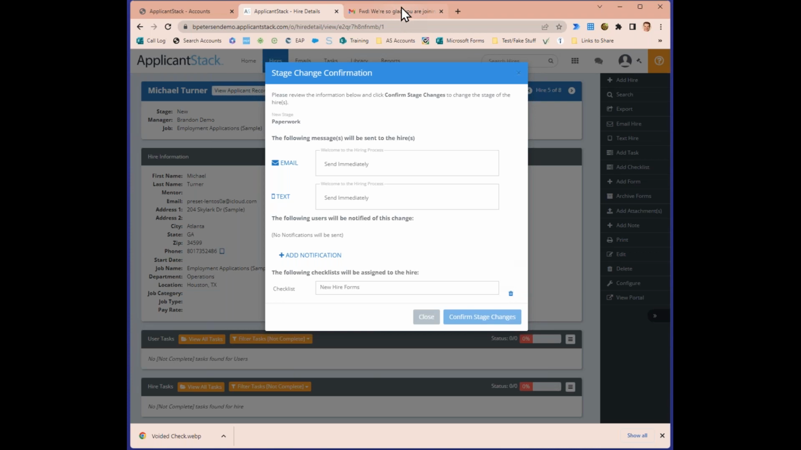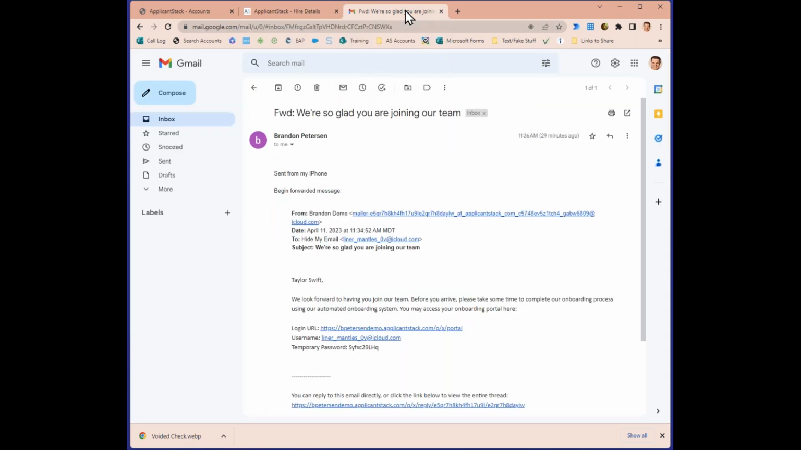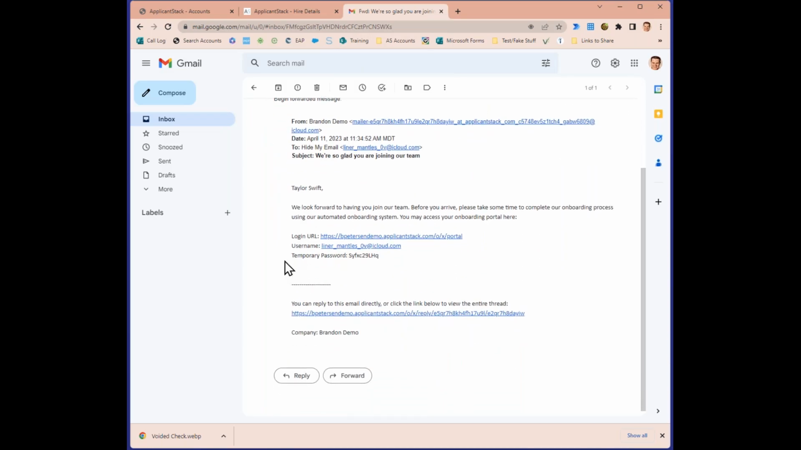Okay, so I'm going to now jump over to what this process looks like for a new hire. I have here Taylor Swift, who we're hiring, and she has been moved into the paperwork stage already, just like we saw Michael being moved into the paperwork stage. When that happens, the email that gets triggered is the welcome email. It explains how to log in to the onboarding portal. There's the URL, and then it references the candidate's email address, and that's going to be their username. And then it also assigns a temporary password.